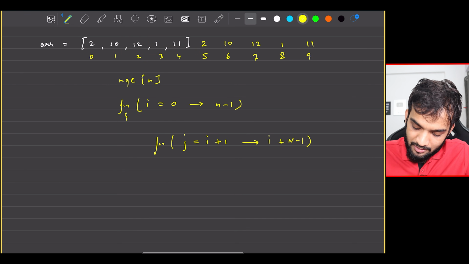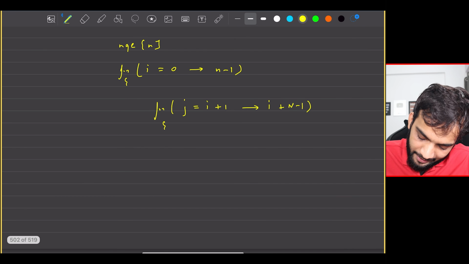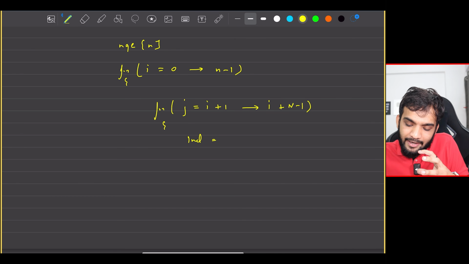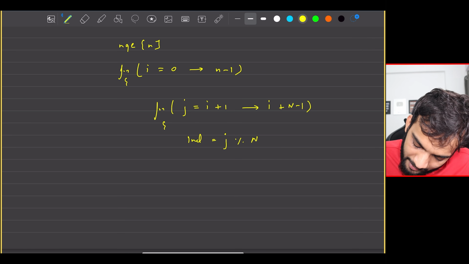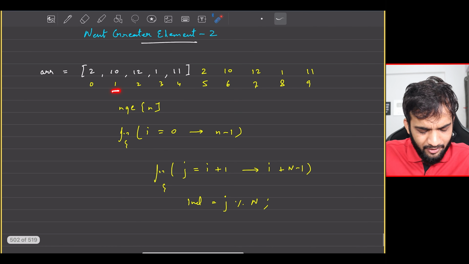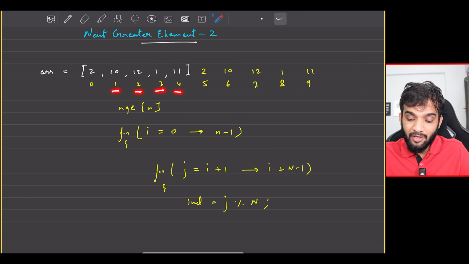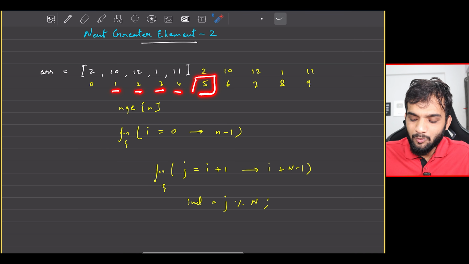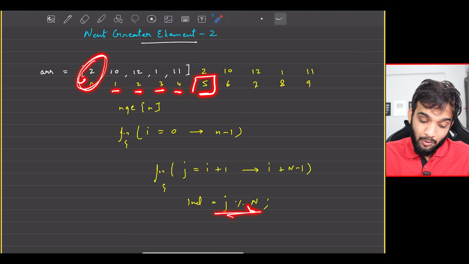Okay, done. So what is my original index? Can I say the index hypothetically is j modulo n? That is my hypothetical index. Whenever I'm at 1, that's fine. Whenever I'm at 2, that's fine. 2 modulo 5 is okay. 3 modulo 5 is okay. 4 modulo 5 is okay. But whenever I'm at 5, I need 5 modulo 5 to get the value, okay?